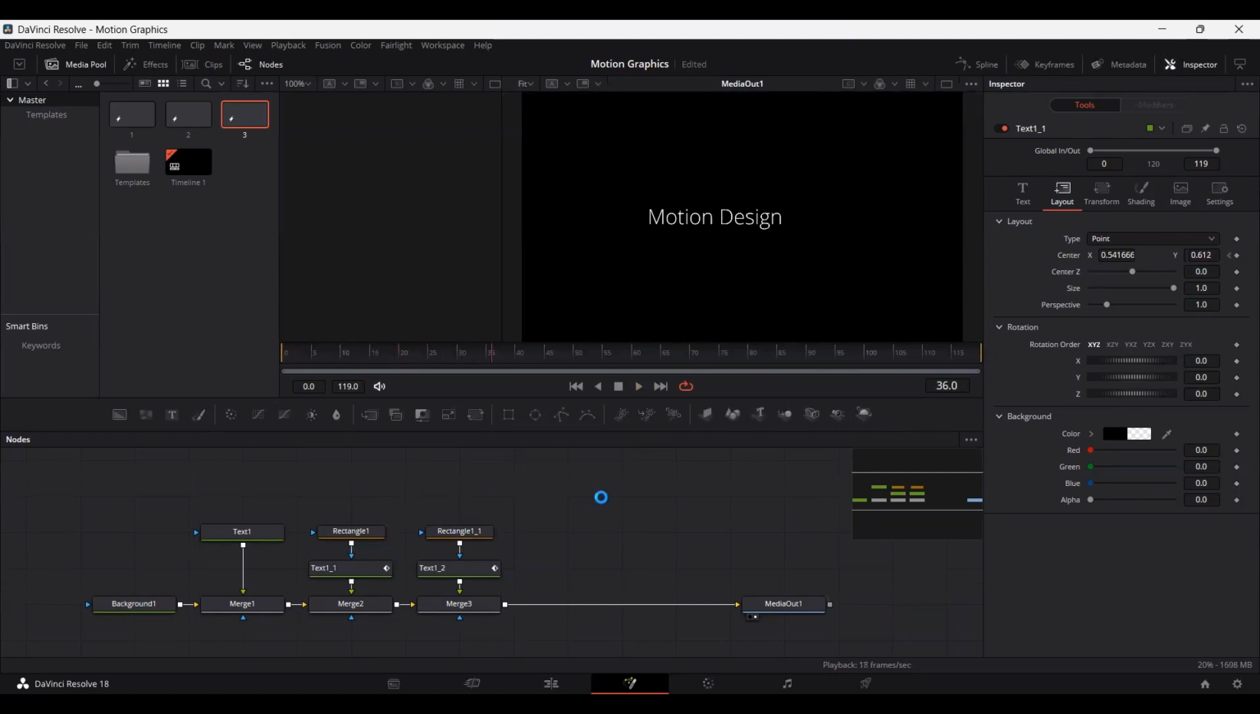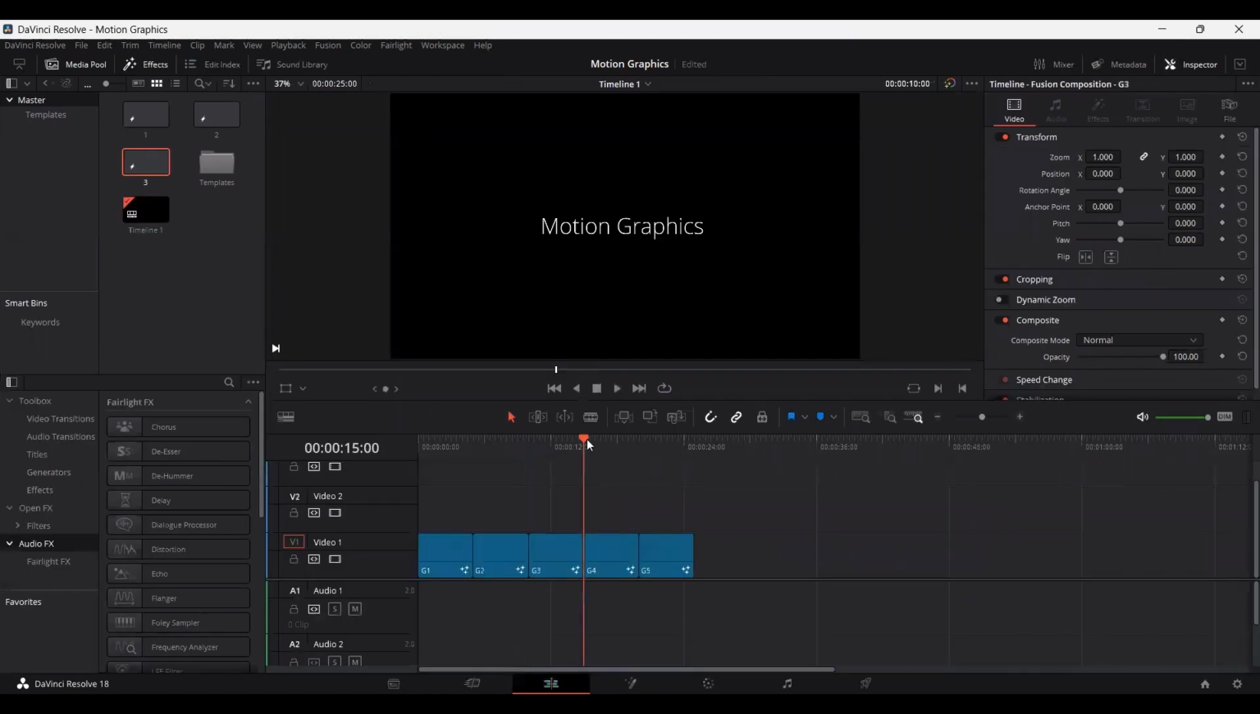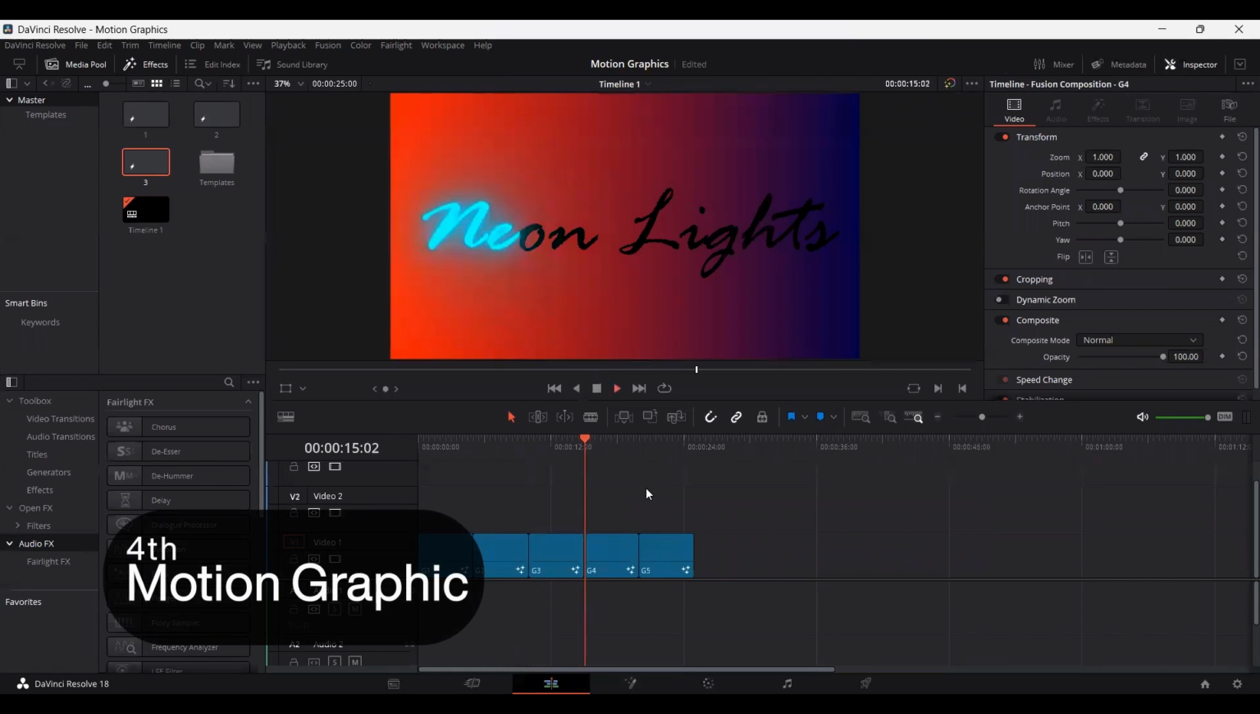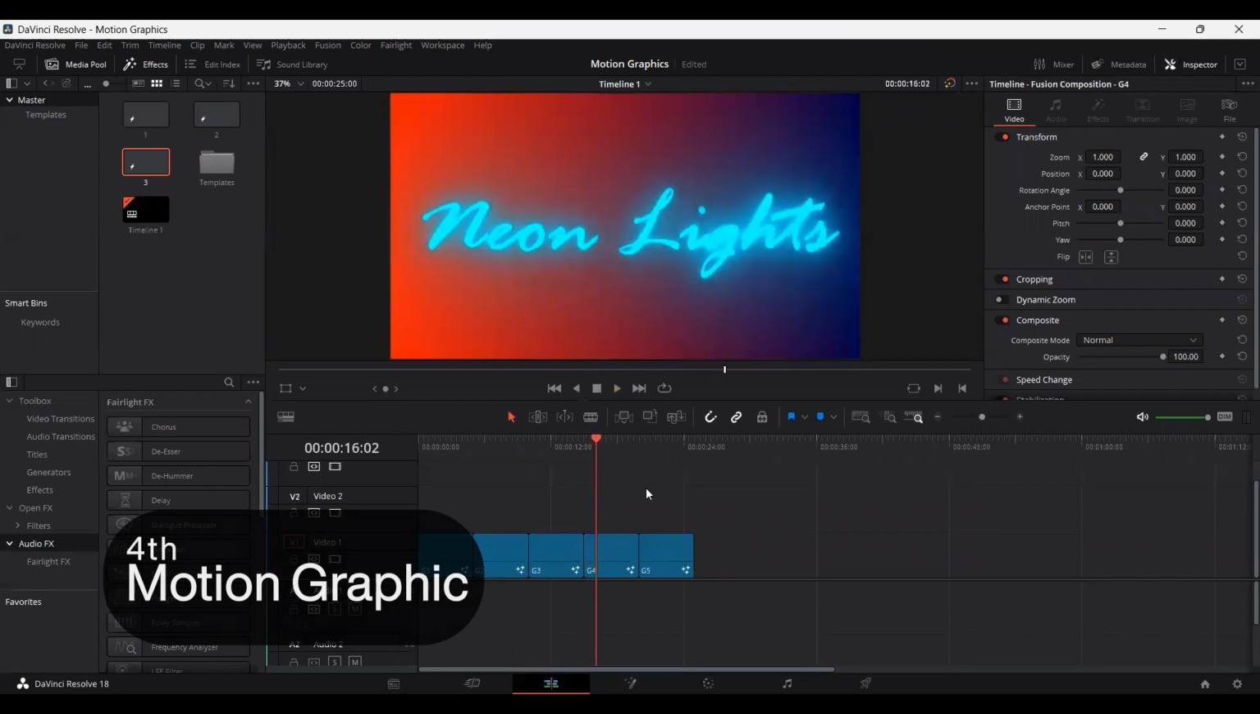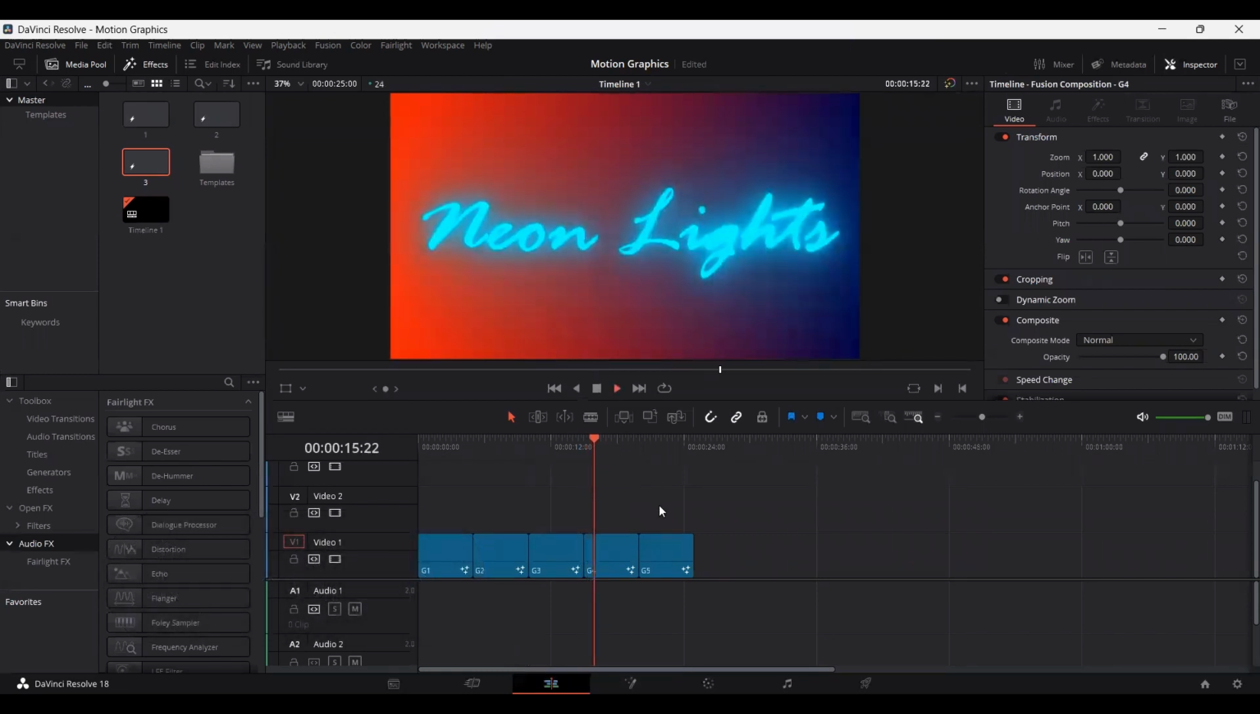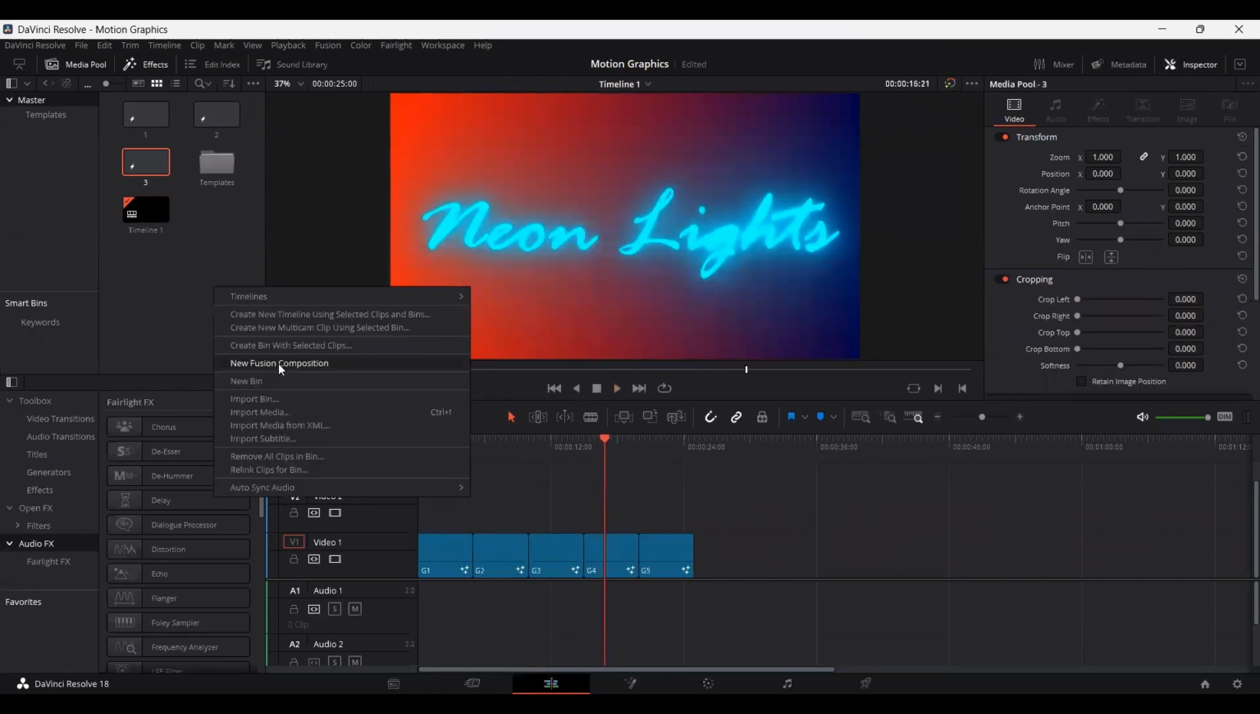Easy in this, and you can see this is how it looks. So this was our third effect. Now on to the fourth one, which is this neon lights. This is how it will appear. Let me just show you again. So this is how it looks like. Let's just go ahead in Fusion.